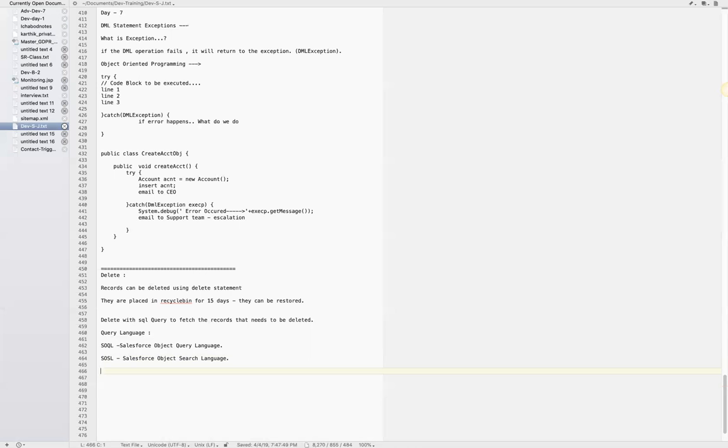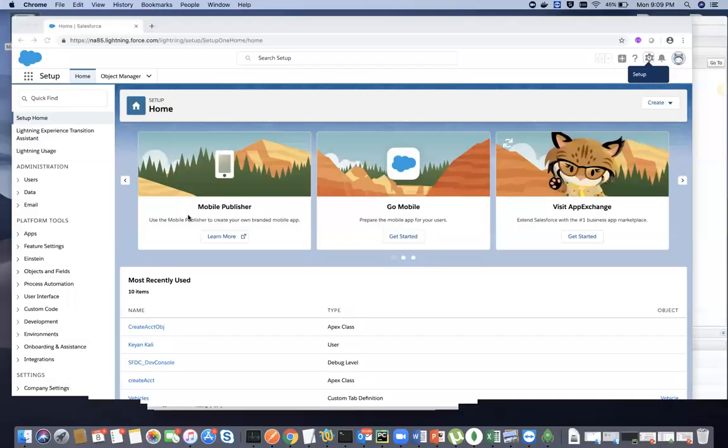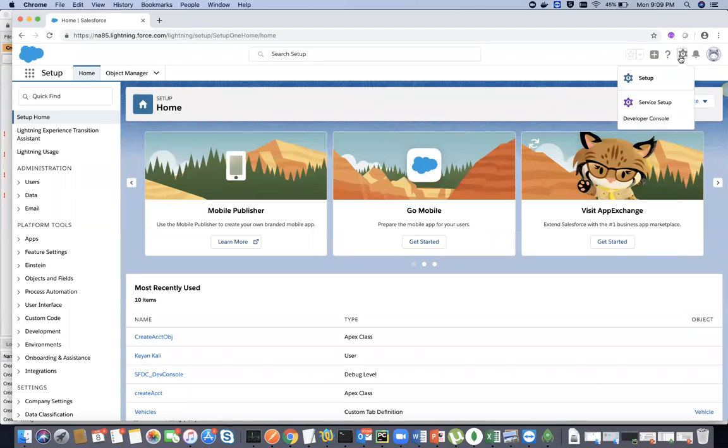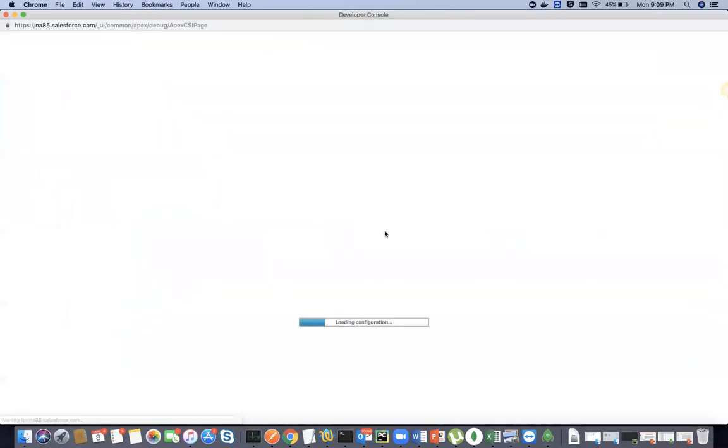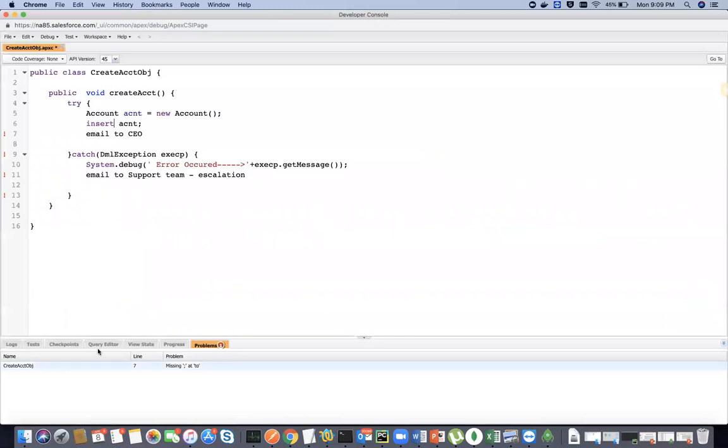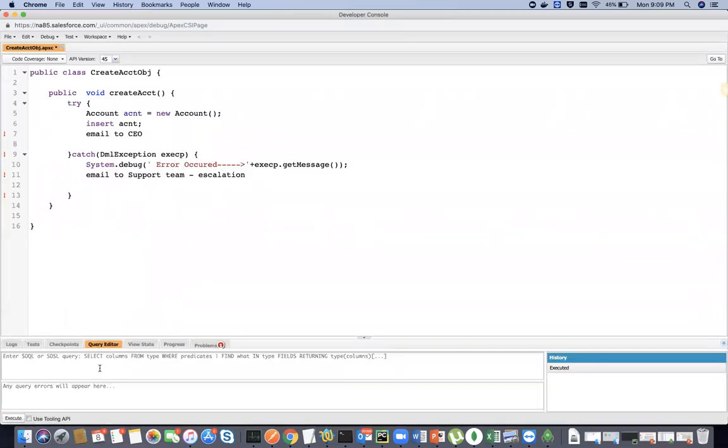Whenever you want to develop something related to queries, in the developer console you have a query editor where you can execute your queries. How do we go there? Let me show you. We go to Setup, Developer Console. Here is the query editor. This is where you can execute any query.